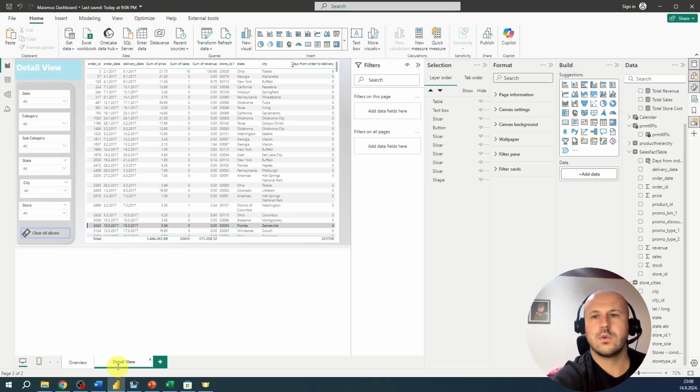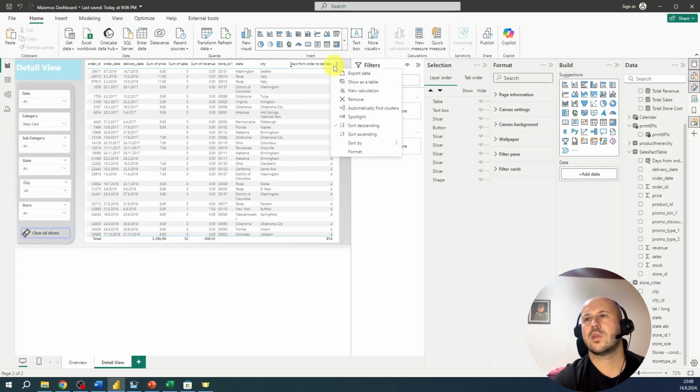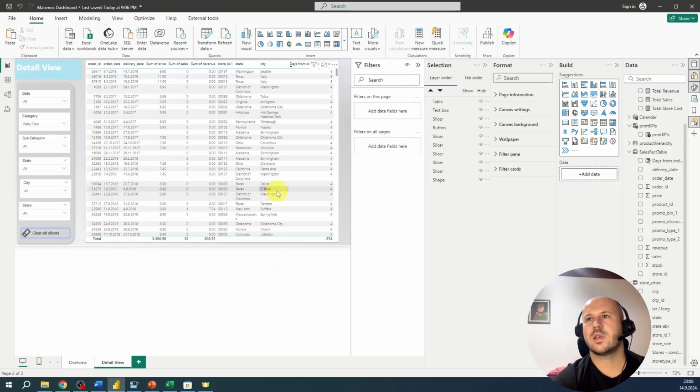detail view. And now if I want to check all orders for baby care, I will get it in this table, filter out baby care, and now here in the top right corner you click on three dots and export data, and you can export this in Excel. This is one of the favorite functions from end users, export to Excel. So now we have a data view.